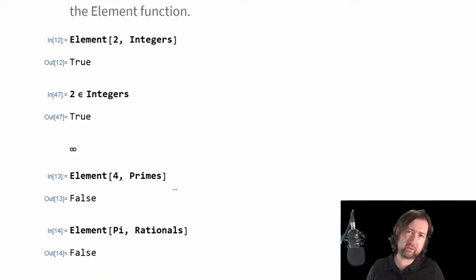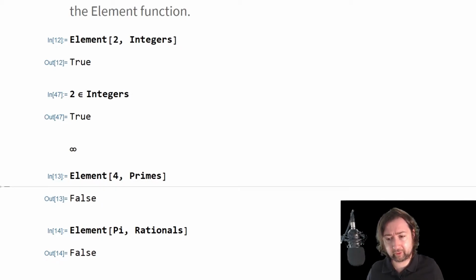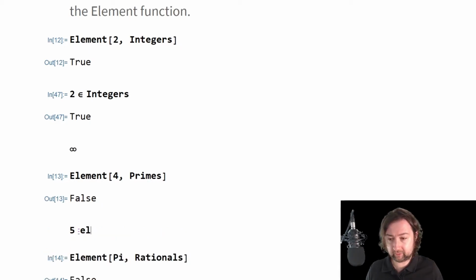Okay, so other categories we have available are things like the prime numbers. So this question says, is 4 an element of the primes? If you ask it instead, is 5 an element of the primes, it should tell you that it is.